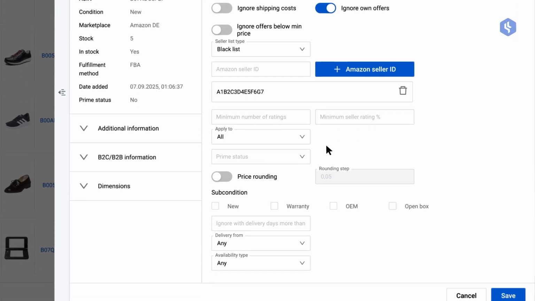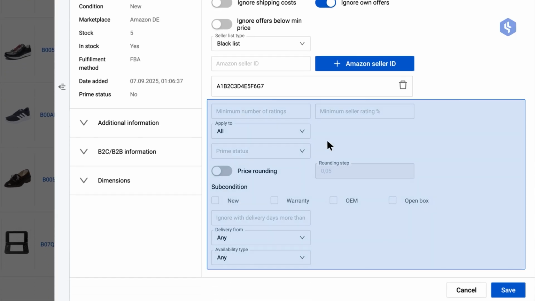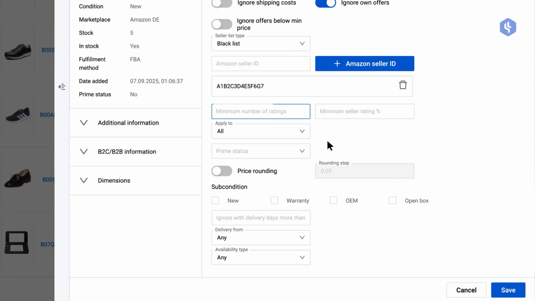The Advanced Filters section lets you fine-tune which competitor offers are taken into account by the strategy. You can filter sellers by the minimum number of ratings or a minimum rating percentage, ensuring you're only comparing your price against trusted competitors. It's also possible to narrow down by offer type, whether that's FBA, FBM, or both, and by prime status, choosing between prime, non-prime, or all available offers.